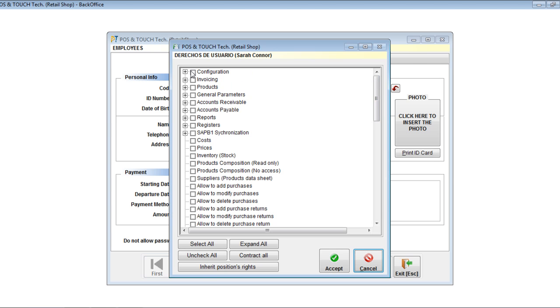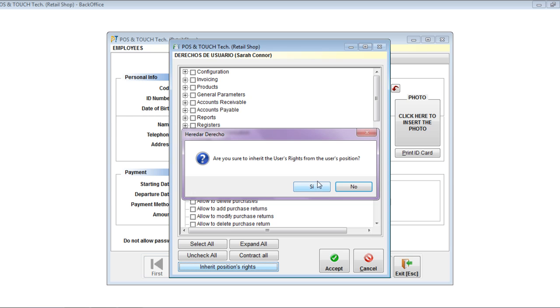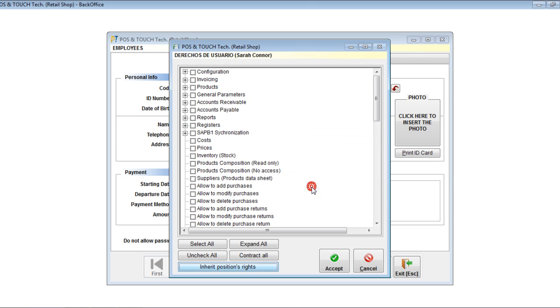However, like I said before, we can select all, we can just select a few, but I can also inherit all this information from the employee's position. This would be all those options that we selected before when we were creating the employee's position. So I would just need to click on this button and say yes when the system prompts for a confirmation, and it will start looking inside the database all those options that I ticked for the employee's position and load them up here.